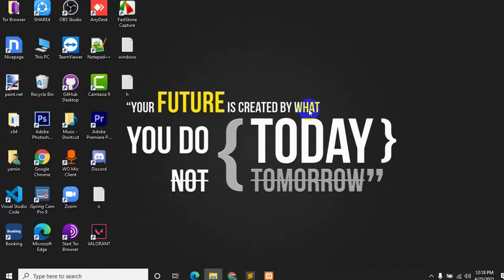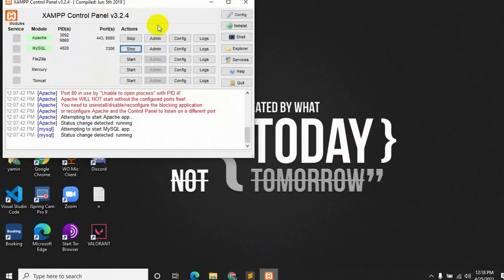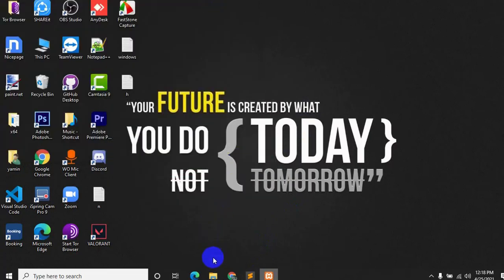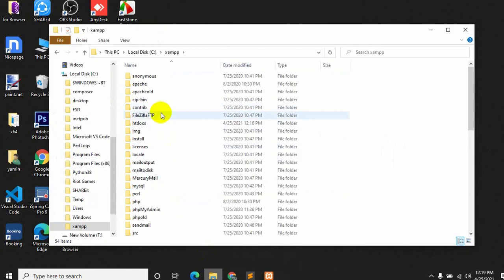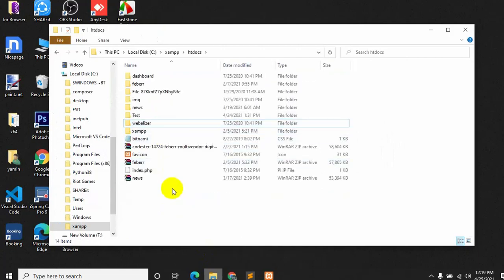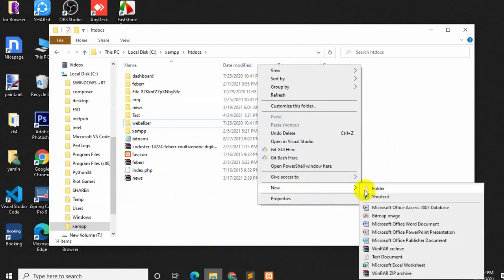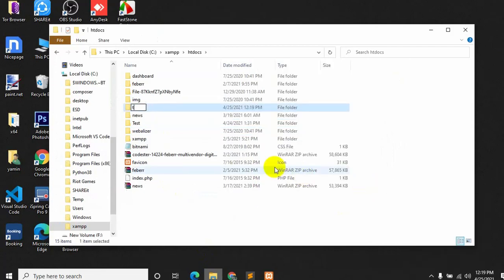This is Yamin, and in this tutorial I'm going to show you how you can create login in PHP. First of all, make sure your XAMPP is running. Then we are going to local disk C, then XAMPP, then htdocs, and inside this htdocs we are going to create a folder. Just click new folder. Let's say our folder name will be tutorial.